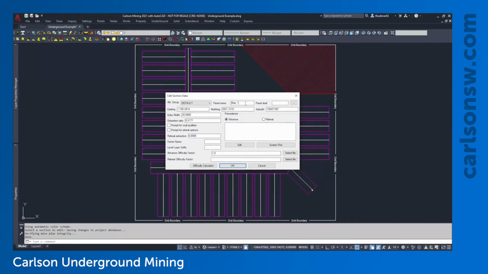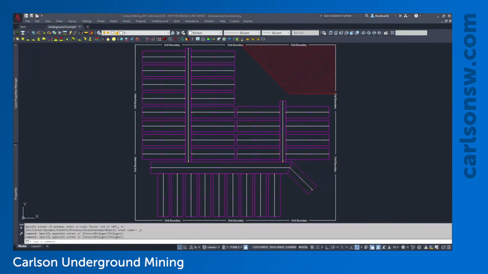I can see the panel name, the easting, the northing, and the azimuth for the direction of the panel advance. There's just a lot of information in here. It's a way to verify that the panel was created and this is the information associated with it. I can always come in here and make changes to it. If I wanted to rename the panel, I could do that. If I wanted to change the extraction ratio, or account for retreat extraction, there are a lot of things I can do in here. I'll be coming back to this one later, but I just want to show that that's a quick way to inspect the panel.